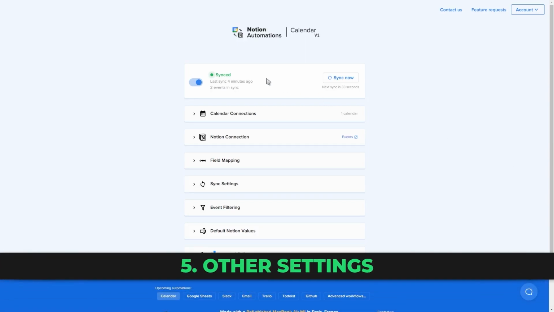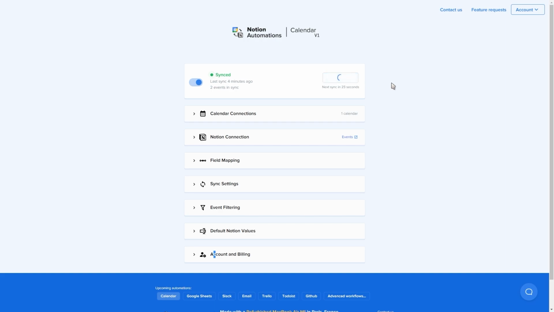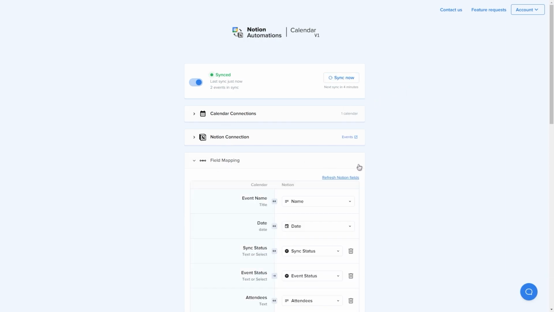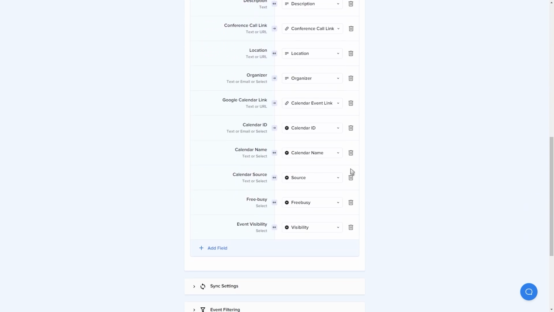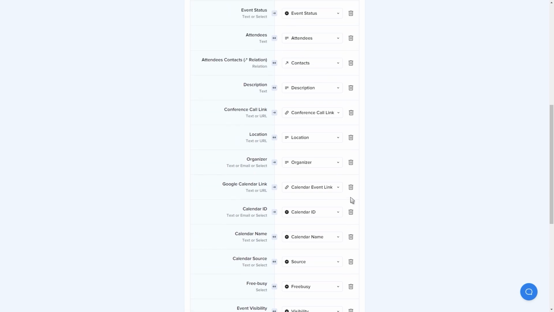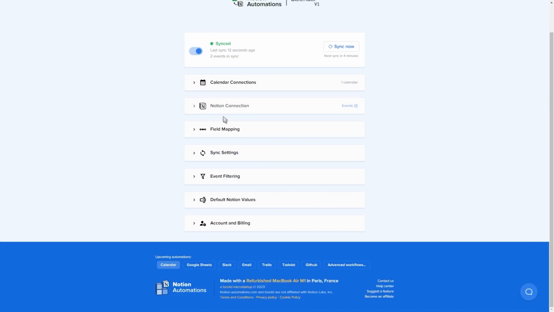Once you've subscribed, you'll see you have a toggle at the top to turn the sync on or off, as well as a couple more settings that you can play around with. For example, this field mapping setting shows you what Google Calendar properties are connected with which Notion properties, and you can tweak this if you're using your own custom database for this automation.